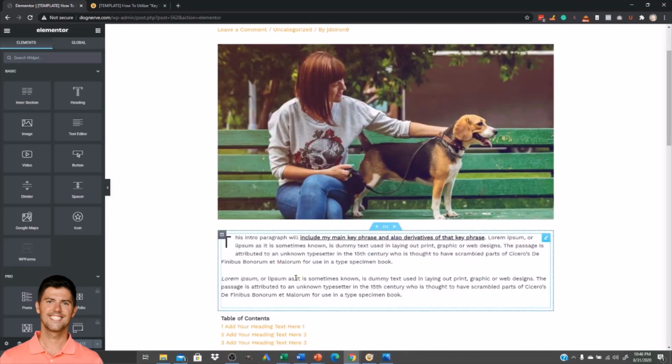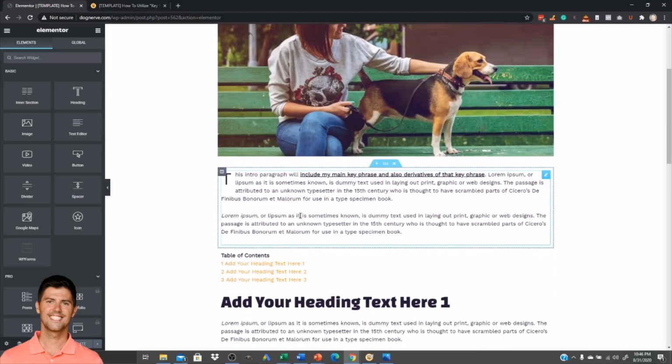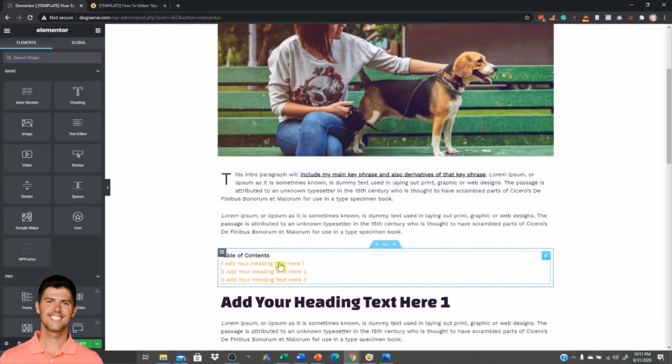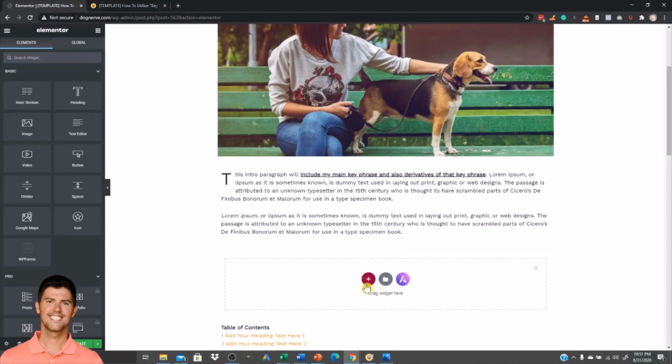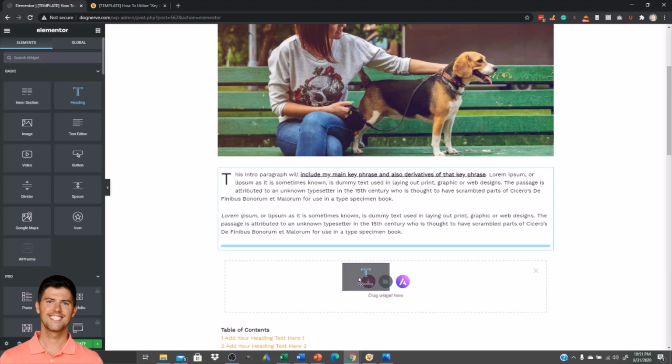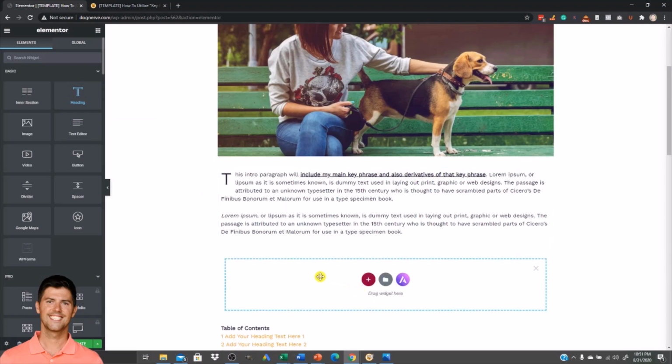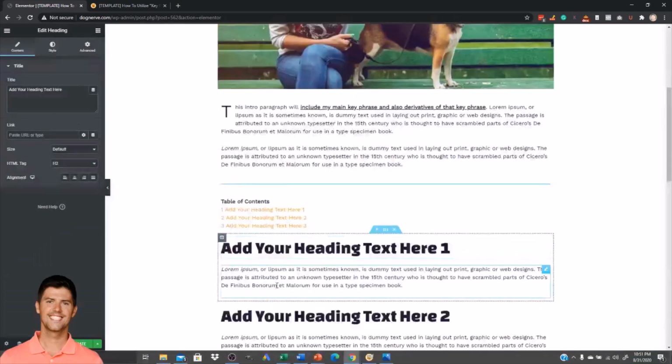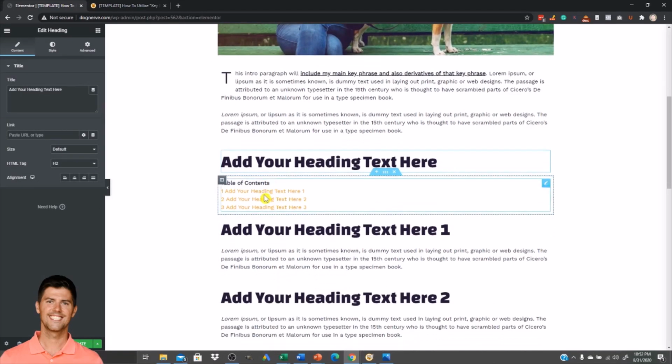Then after the intro and before the table of contents, I always like to add an H2 tag or an H2 heading. So I will add a section here and pull in a heading. And what I do with this is typically label the table of contents. So not here like the table where I have the heading table of contents here.